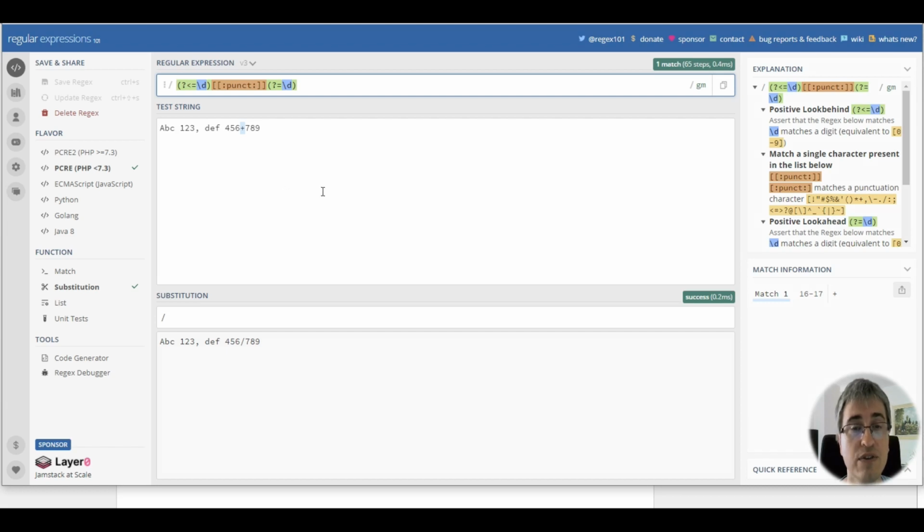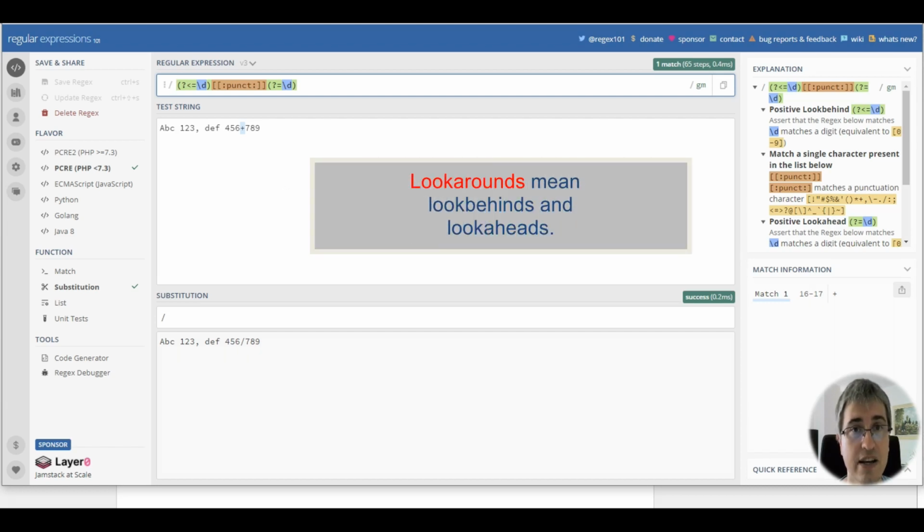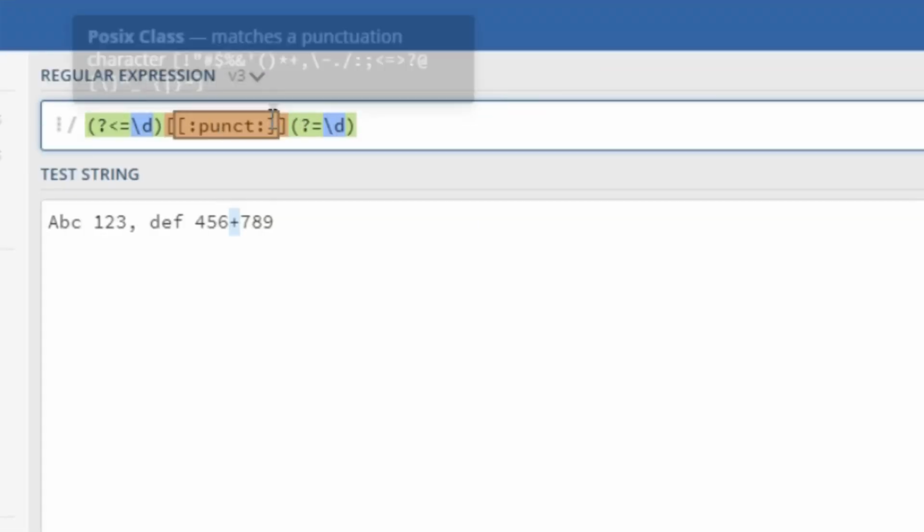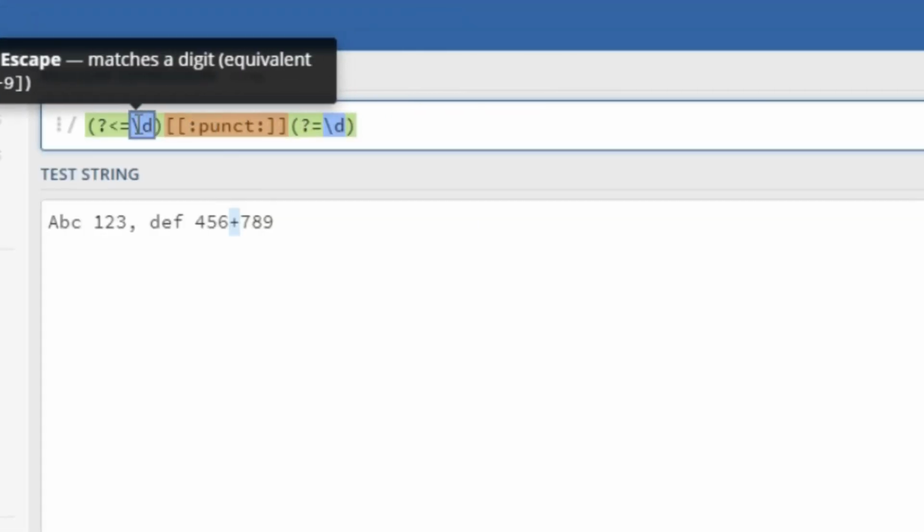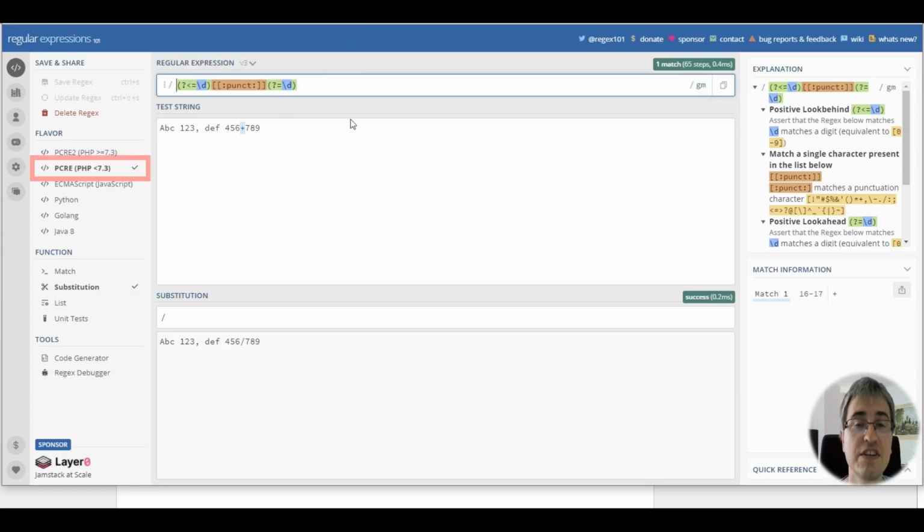Another common issue is the use of lookarounds. The TRE regex flavor doesn't support them. PCRE and ICU regex flavors both support look-behinds and look-aheads. This regular expression matches any punctuation between two digits. Since this is a PCRE regex demo, you can see that it matches plus between 6 and 7. Let's have a look at the code.